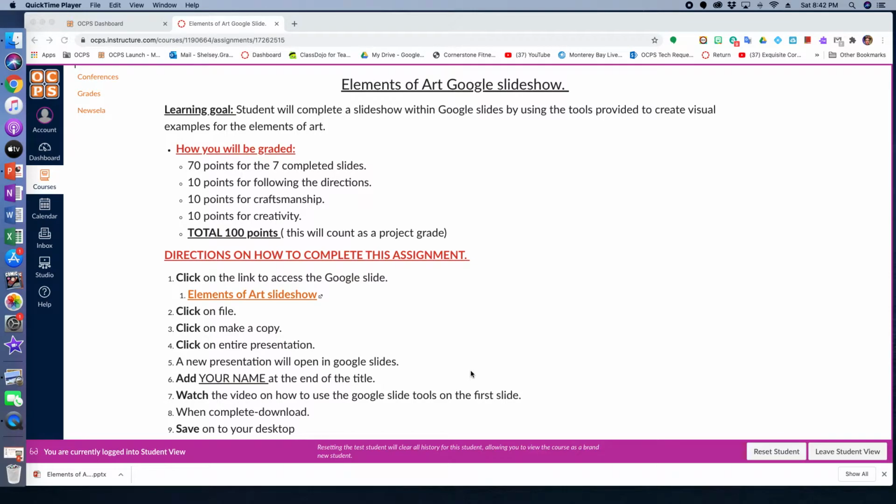I'll give you a video on how to complete this assignment. The assignment is called Elements of Art Google Slideshow. The learning goal is for students to complete a slideshow within Google Slides by using the tools provided to create visual examples for the elements of art. Here's how you'll be graded.